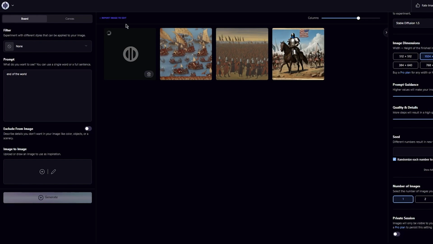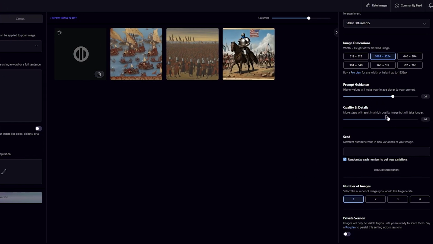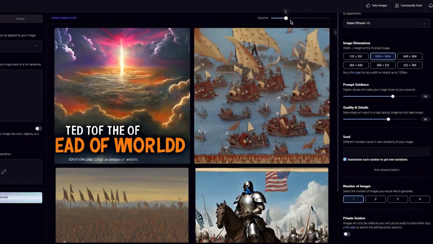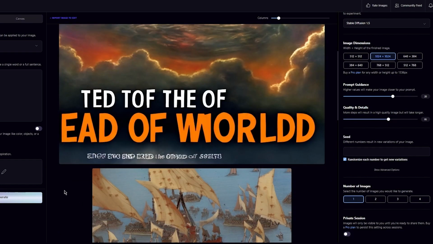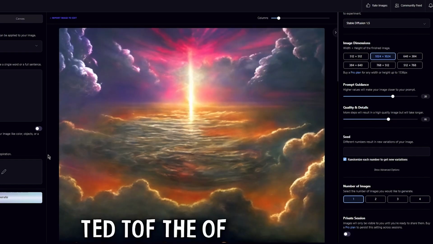And while this AI loads our image, because we did give it a lot of things, it might take a few seconds, but there we go. So it's loaded, and let's say I'm gonna make it smaller. And look at that. So it's going to show the end of the world because obviously it doesn't know what the end of the world is supposed to be like. So it's going to take its resources off of the internet.